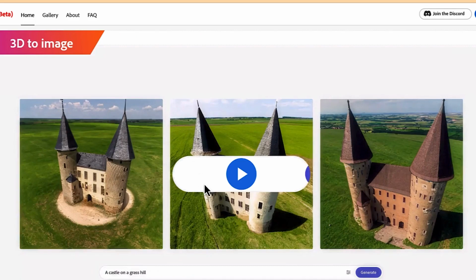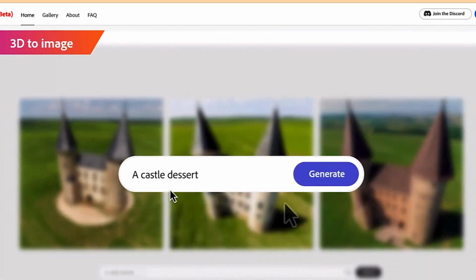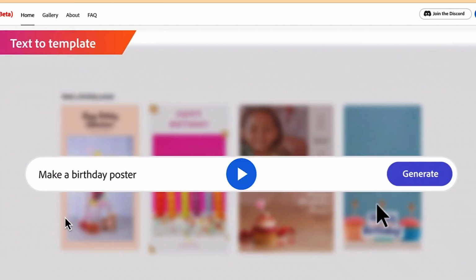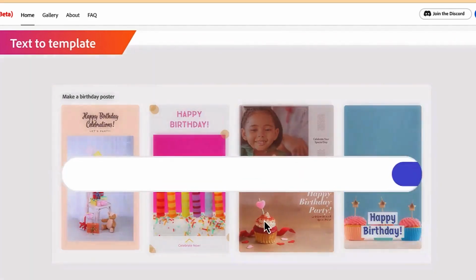Look at just from the 3D image, look at what it just created, and it's a castle on grass, and this is really nice. A castle on a desert, and you can change it to desert, or make a birthday poster. You can just get different variations with just simple prompts. I think this is a next level invention in the AI industry.